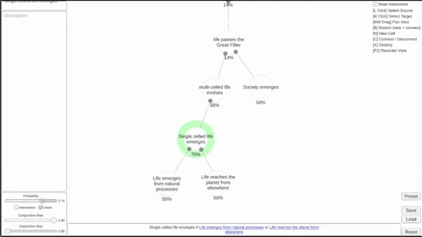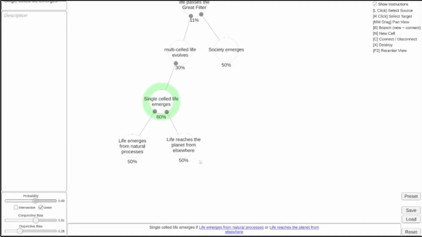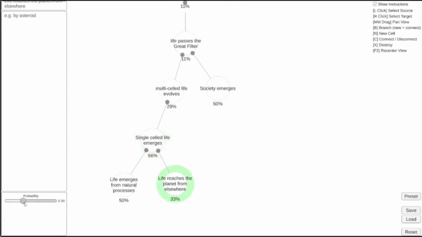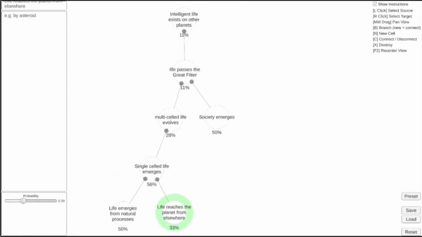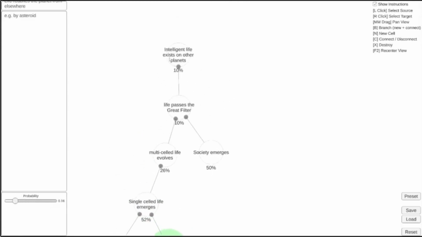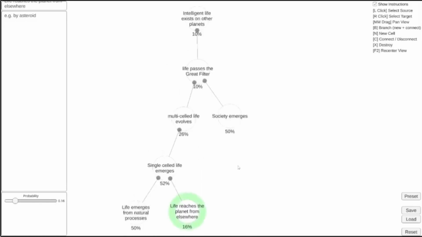then this happens. And there might be additional nodes that are additional OR conditions that can make single-celled life even more likely. So I can add a disjunctive bias. So this is some mysterious other condition that I can't think of that adds to this. And maybe I can add some conjunctive bias here as well. I could keep adding more and more nodes to this, keep messing around with the probabilities, and the impact goes all the way up and until you see the end result way up there.